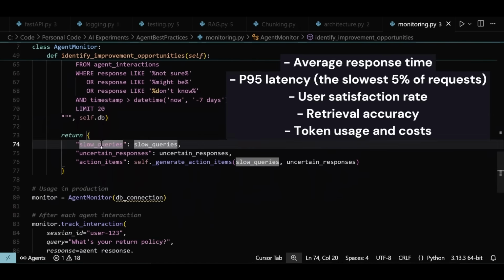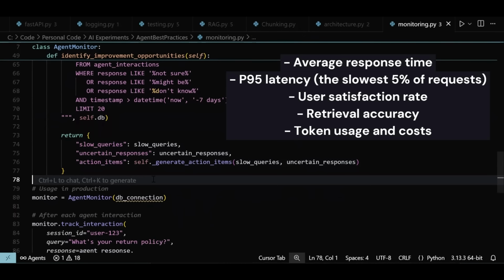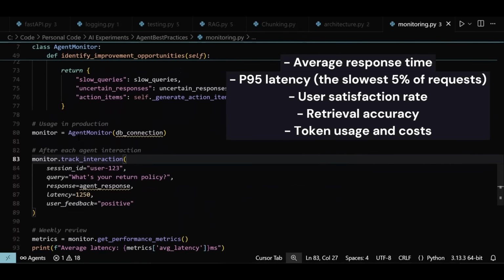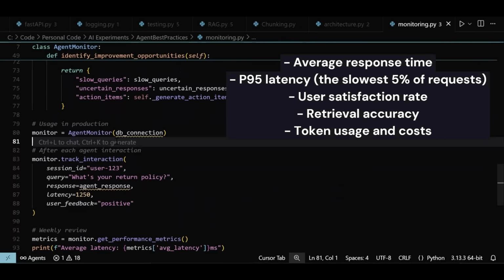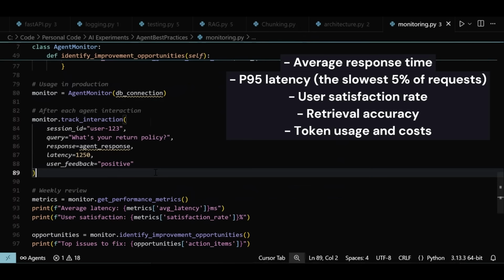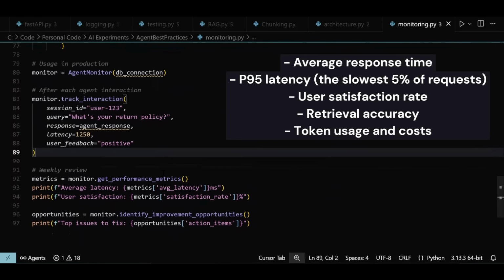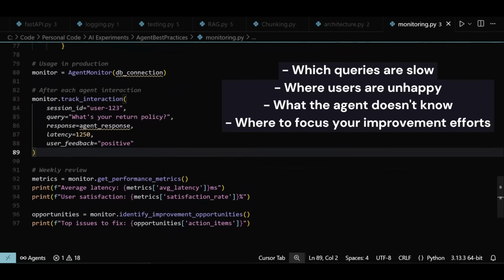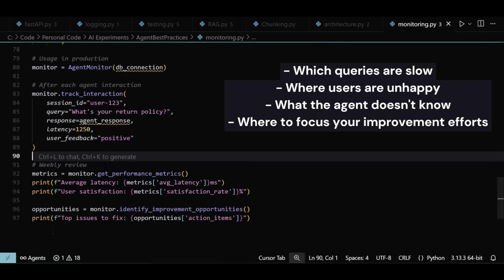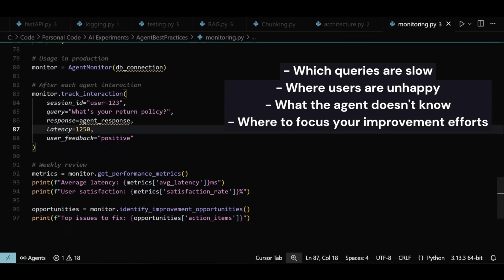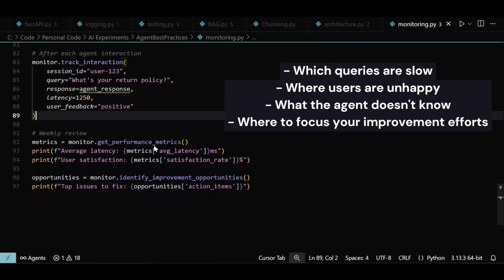In production, I monitor these metrics daily. Average response time, P95 latency, the slowest 5% of requests. User satisfaction rate, retrieval accuracy, token usage and costs. This monitoring setup tells you everything you need to know. Which queries are slow, where users are unhappy, what the agent doesn't know, where to focus your improvement efforts.